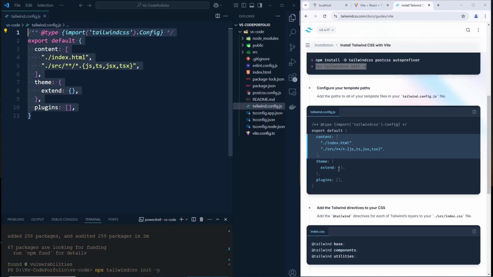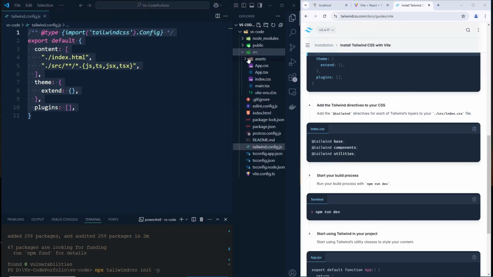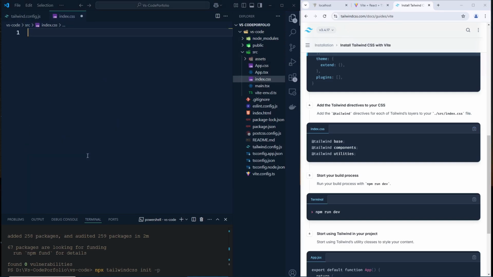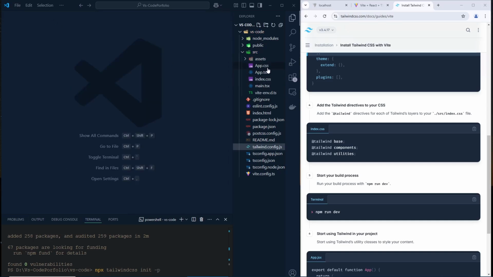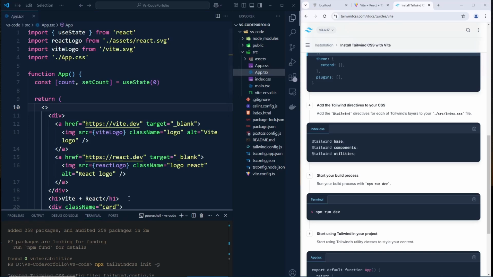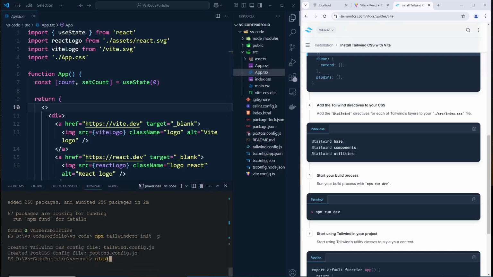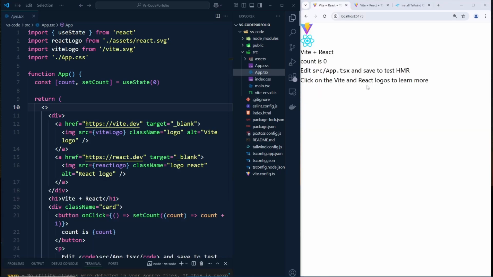All right. After that, we need to copy, and let's go ahead and paste it into the index.css file, and app.css, that's going to be deleted or kept empty. And let's go to the App.tsx file. Let's just run our application and see how it looks. npm run dev. This is how our app looks, guys.